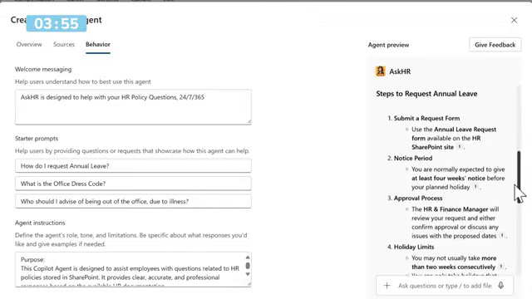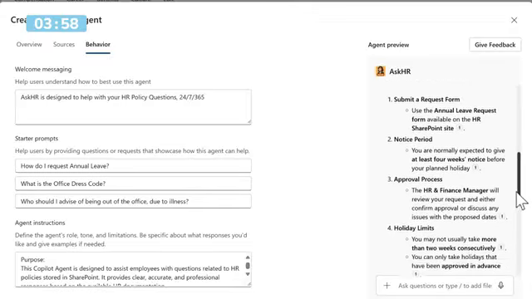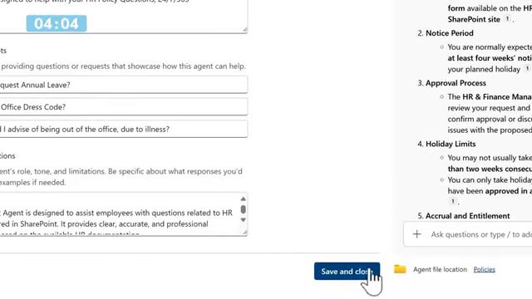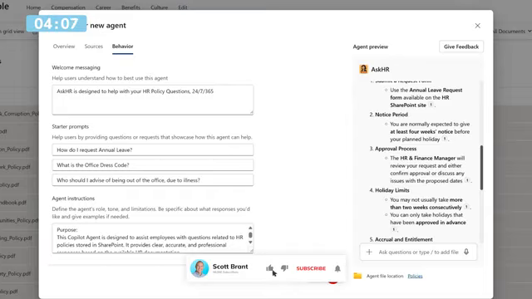We can now see the answers come back from our agent, identifying the process that we need to take to request leave, from our own employee handbook. Let's go ahead and click Save and Close to save our agent.